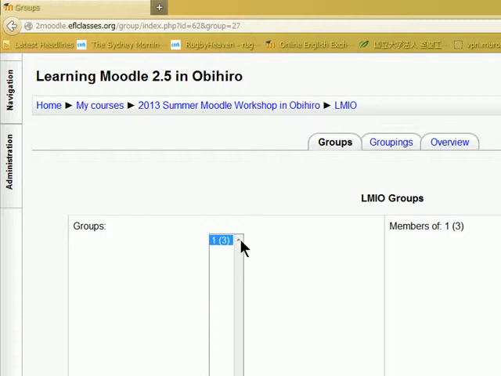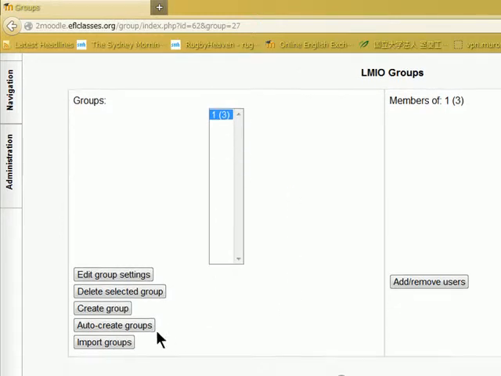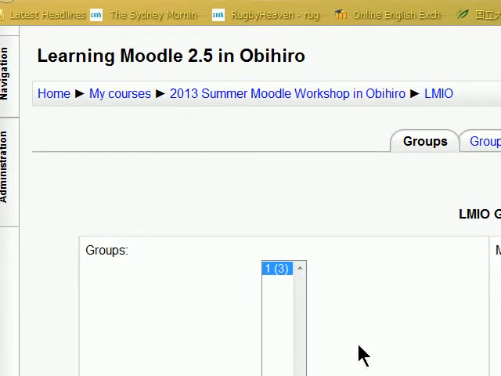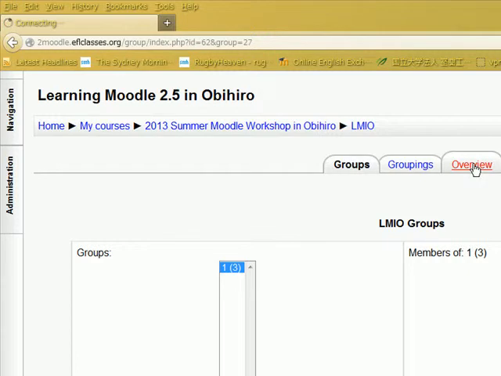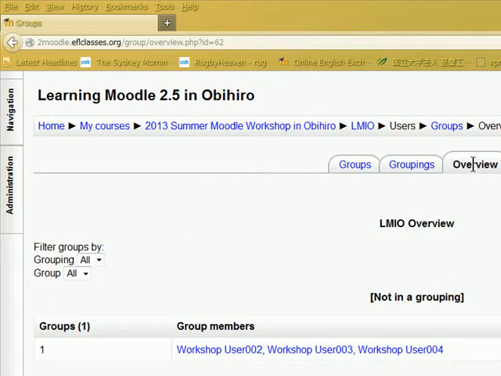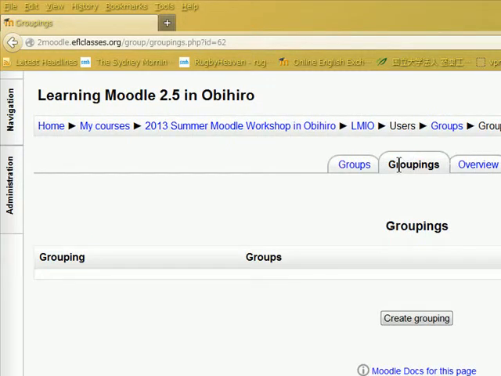We've got group 1, 3 people in that group. You can auto create groups, which will randomly assign a number of students into each group, and you can edit group settings, etc., import groups as well. So we have our students in groups now, and you can check the overview of your groups, who's in group 1, etc. Groupings is a little bit more complex, and we might look at that a little bit later, but for the moment it's just a quick introduction to groups.